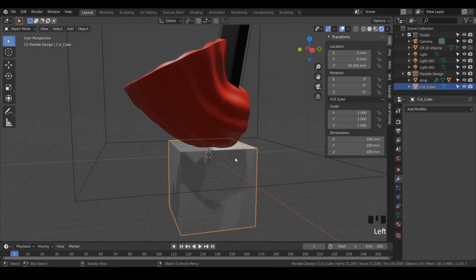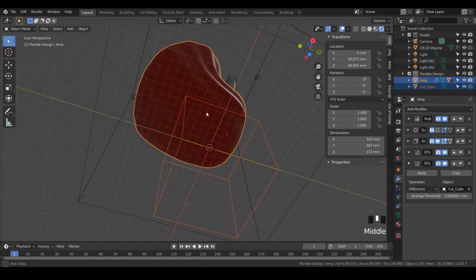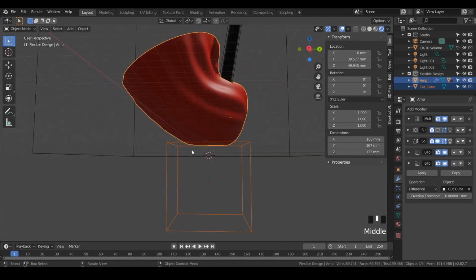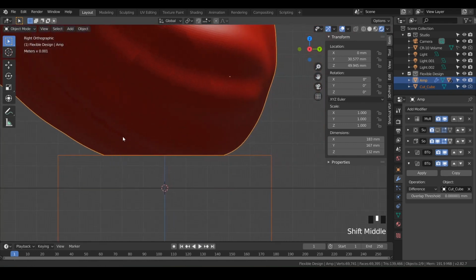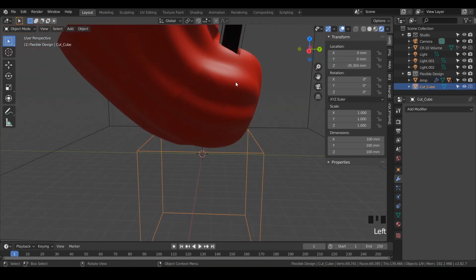So we'll click on the cut cube, hold shift on the amp and do Control minus. And there we go. We've got a nice cut off the bottom. If we go into side view, you can see it's chopped off there. And we'll just parent that to our cube.